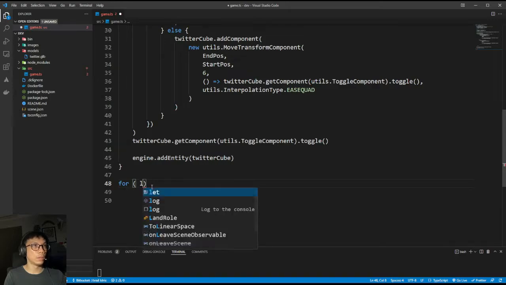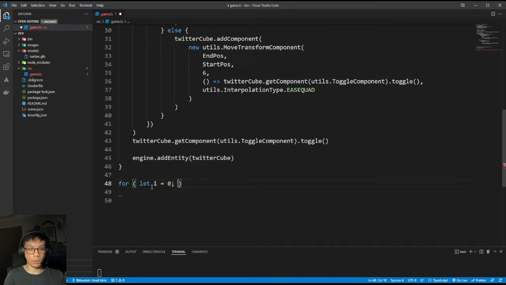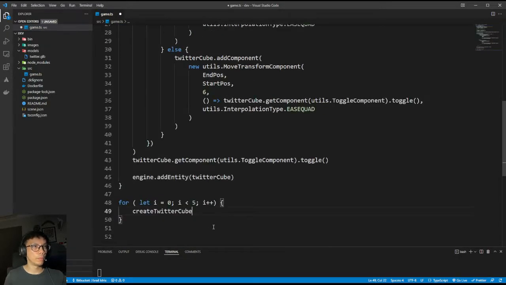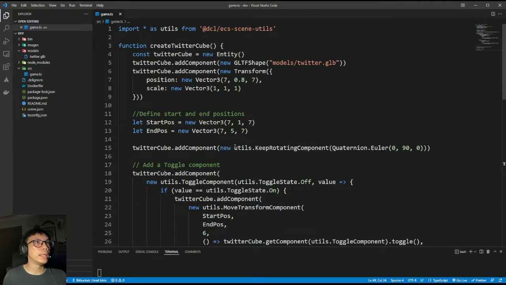For let i equals 0, i is less than 5, i plus plus, create Twitter cube. Let's create 5 of these. Okay, create 5 of these.